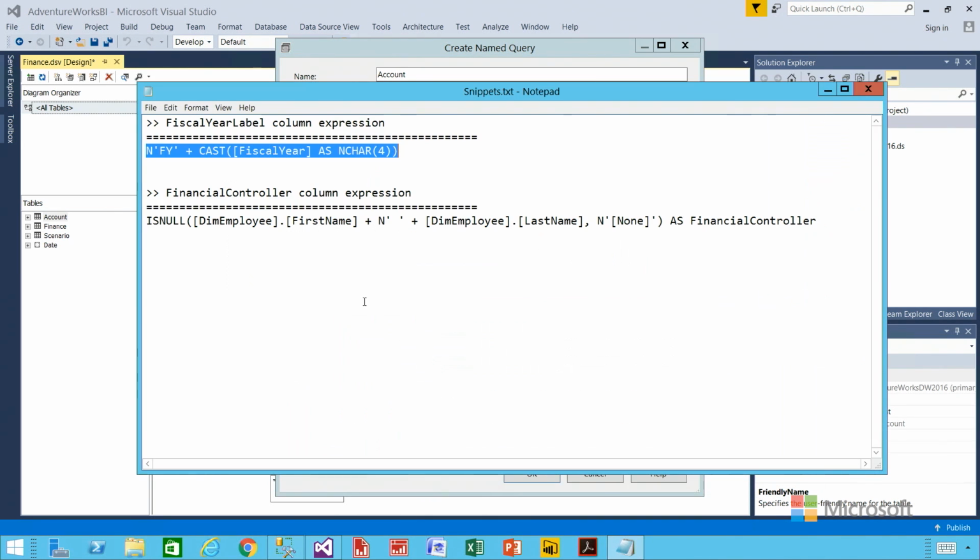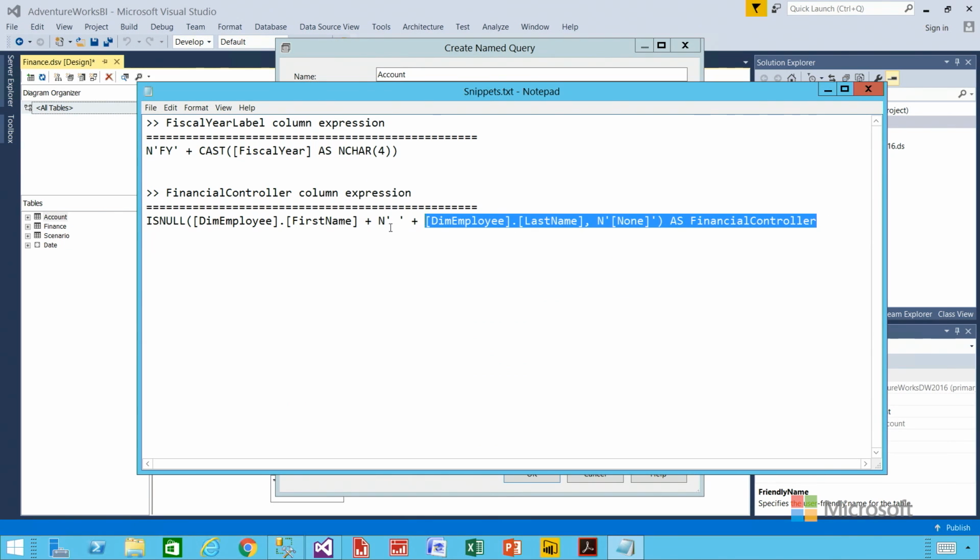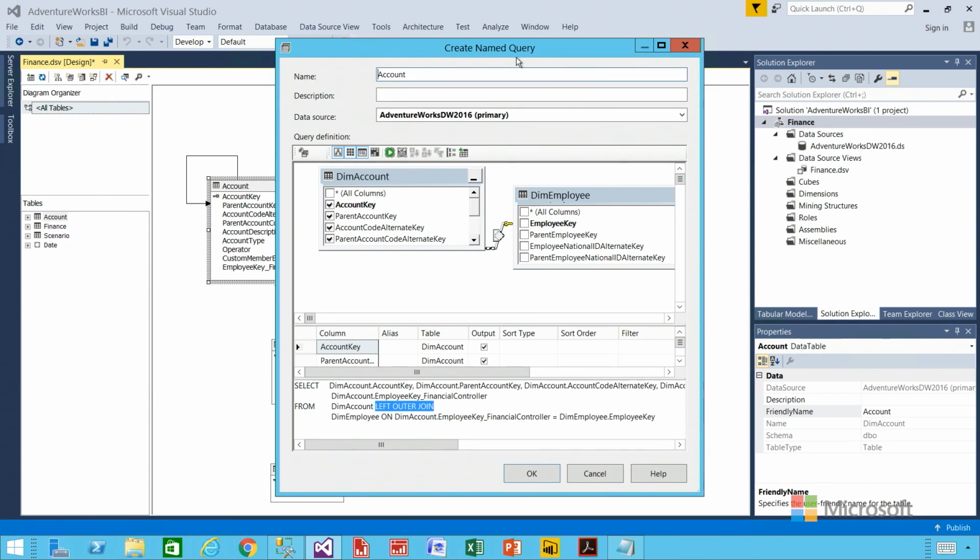Now I'm going to return to my snippets. I'm going to add in this expression that is going to concatenate the first name to a space to the last name, and if this results in null, it will use the caption of None, and it will alias this as the Financial Controller column. So I copy that to the clipboard, and then I just come in and very carefully replace the existing column that brings in the employee key and paste in my expression.